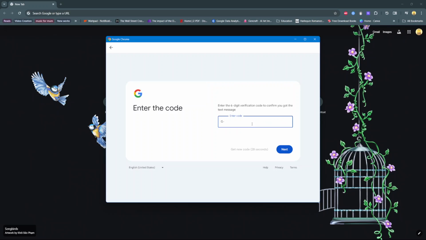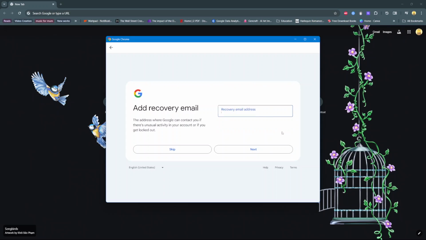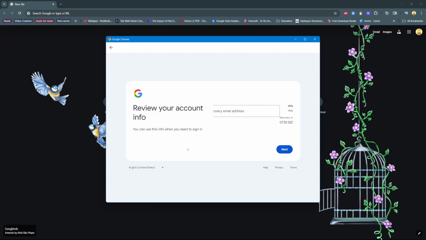And then wait for the 6-digit code to be sent to you via text message. Then once you've entered in the code, click on Next. And then you can choose to add a recovery email address. So this is where Google will contact you if there's unusual activity in your account or you get locked out. So you can choose to enter in an email address, or you can just choose to skip it.